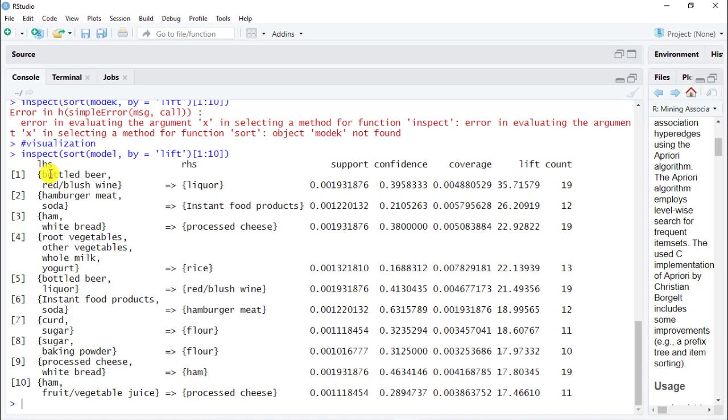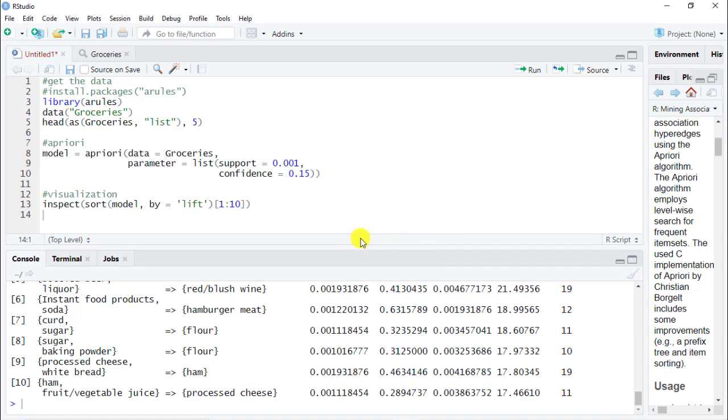What we see here, for instance in the first one, is that if people buy bottled beer and red or blush wine, then they're also likely to buy liqueur. And if they buy hamburger meat and soda, then they're also likely to buy instant food products. So this is how you read the output that we get from Apriori. The last thing is that you can really play with this support and confidence to see what kind of results you can obtain. Remember that if you increase the support, you're going to get those products that are most common in people's baskets, like fruits or vegetables and so on.